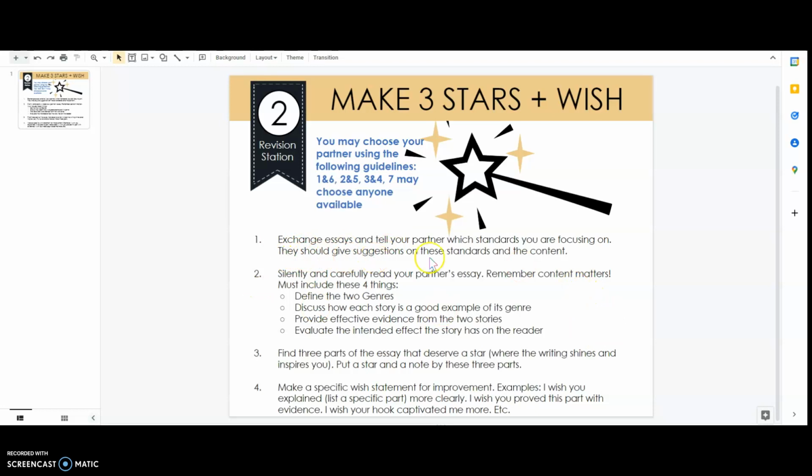So they should give you suggestions on these standards and the content in your essay. We went over what the requirements for the content are. Your essay needs to be 5 paragraphs long. I'm not concerned about pages or words, just 5 good paragraphs. And then each essay needs to contain these items. So you need to define the 2 genres, magical realism and Gothic literature. Discuss how each story is a good example of its genre. You need to provide effective evidence from the 2 stories. So what that means is you need to have direct quotes and direct examples from both stories.